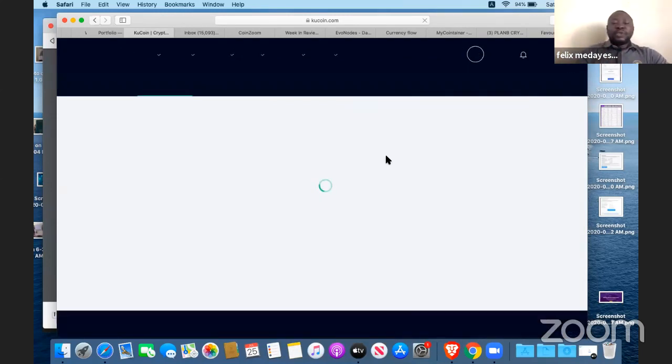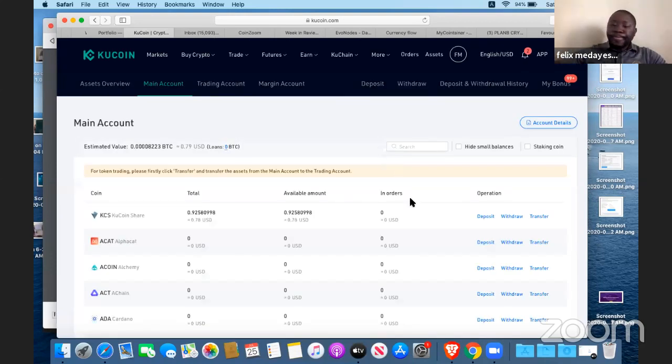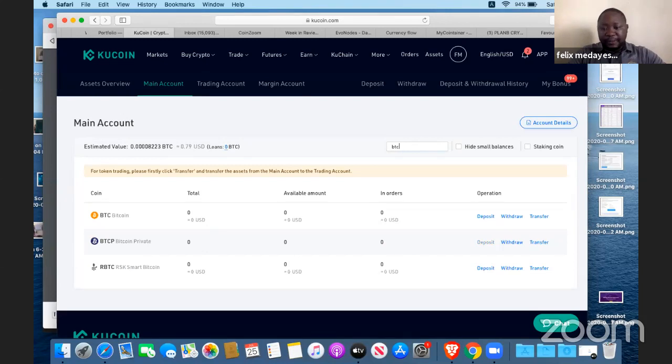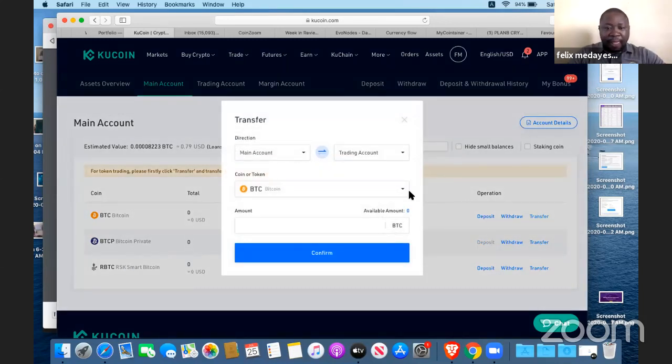Now, deposit, withdraw. You have to move the money from your main wallet to a spot wallet or trading account, as the case may be. Look at it, I'm looking for BTC. So you click on transfer. Can you see main to trading?